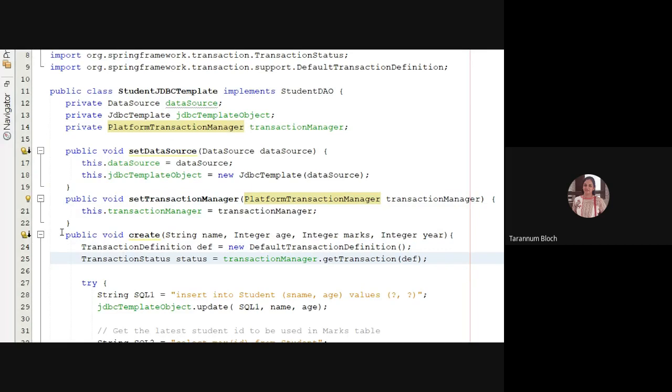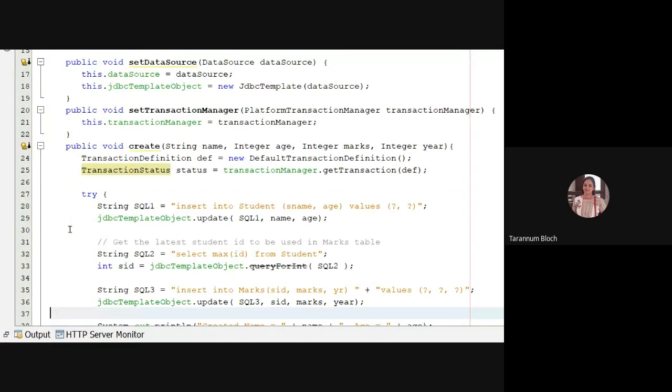And now we are creating the create method to insert a record. So we are taking name, age, marks, and year, only 4 variables. Because in the student table, ID is auto increment, so we do not have to take it. And in the marks table, we are taking the last inserted ID. That's why we do not want the SID or ID column in this argument. Now we have taken a transaction definition. We said new default transaction definition, and transaction status. Status is equal to transaction manager dot get transaction. And now we are doing the try catch.